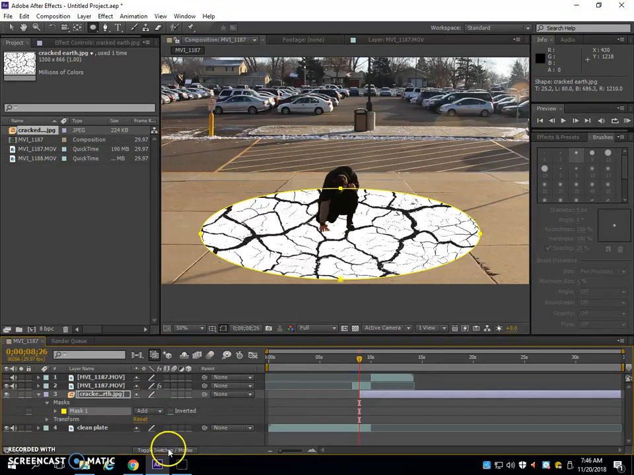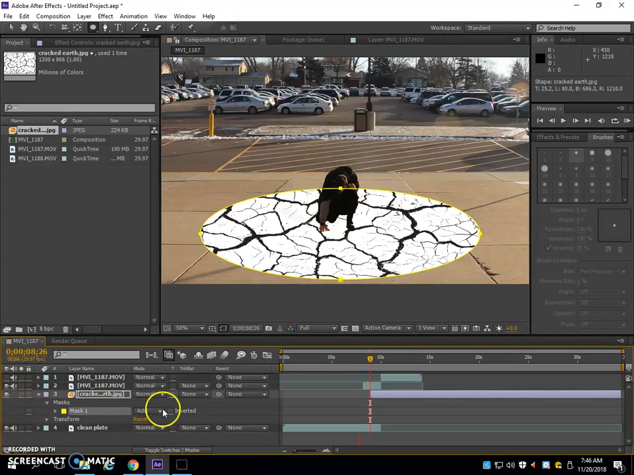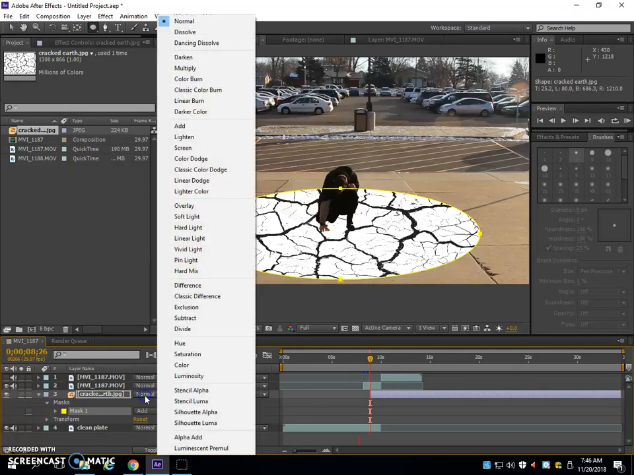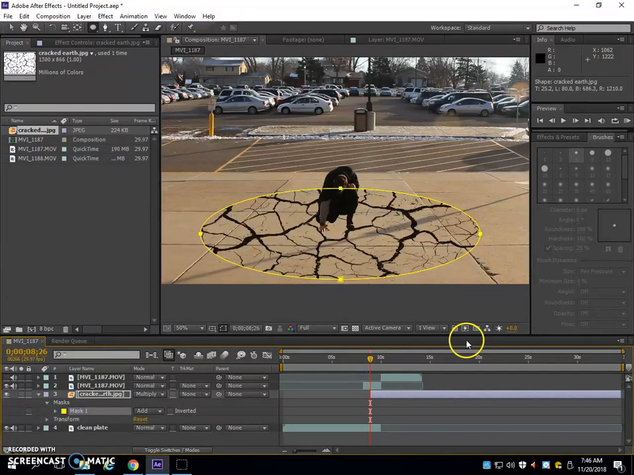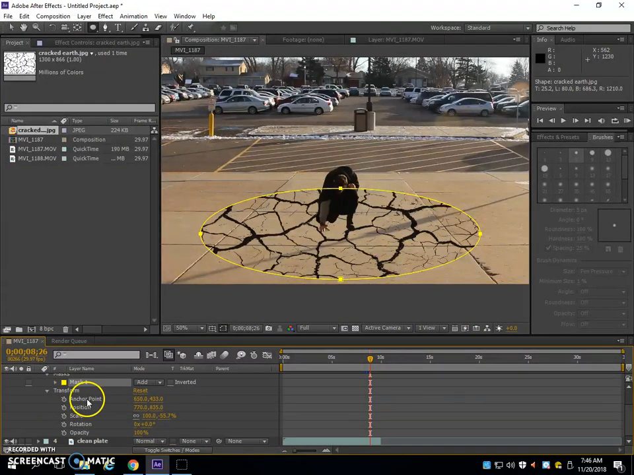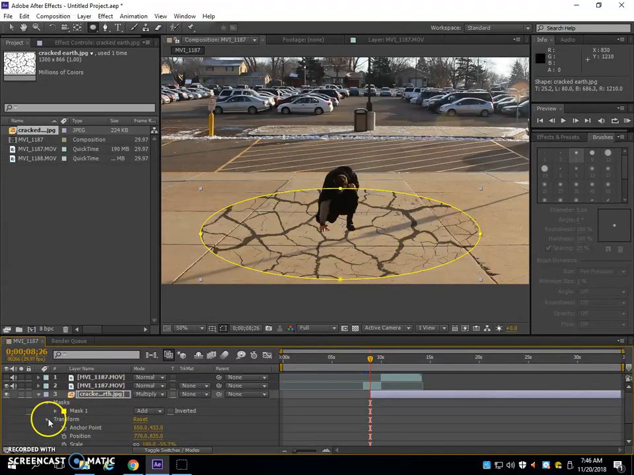I'm going to go to toggle switches and modes down at the bottom of my screen, and next to cracked earth I'm going to change that from normal down to multiply. And I might even adjust the opacity under transform and just make it a little more see-through so it looks like it fits better. That looks good.